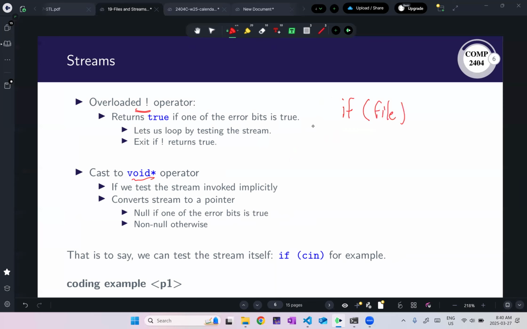Then I can write something like this. This technically does the cast to void operation. And if it's null, right, if my file didn't open, then this will return false. If I do have some valid file, then this will return true. All of this is just a fancy way of saying I can test my files as if they were a Boolean, right?